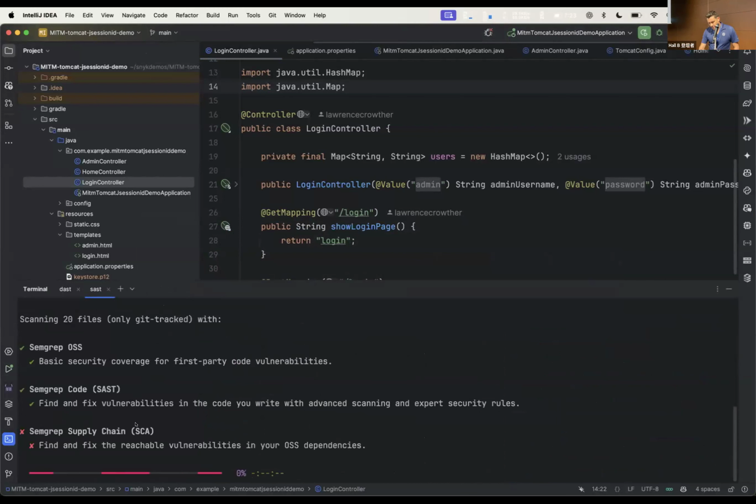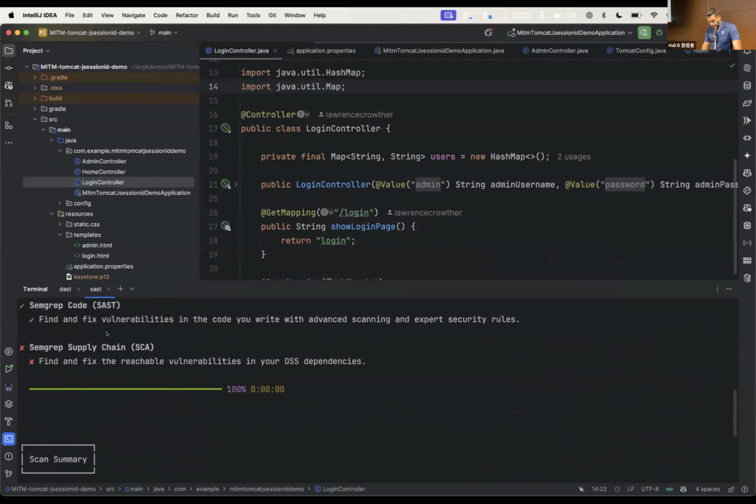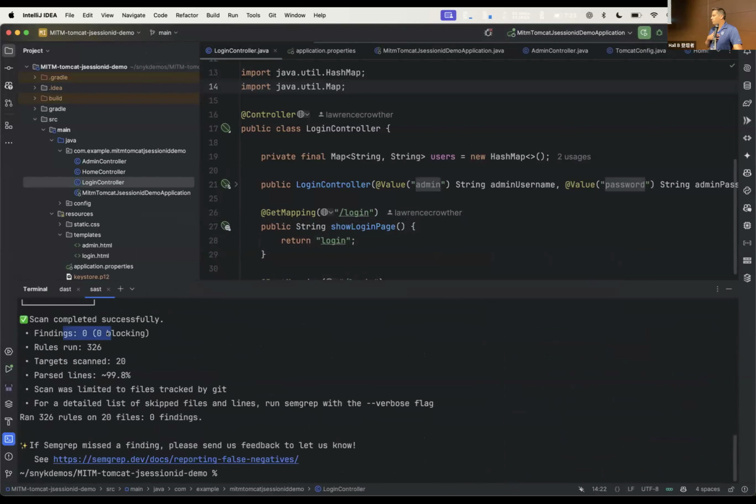You see it's doing a SAST, SCA scan. And then hopefully we don't find any issues. Yeah, so 0 issues, 0 findings. So as a developer, I'm happy to deploy this, right?